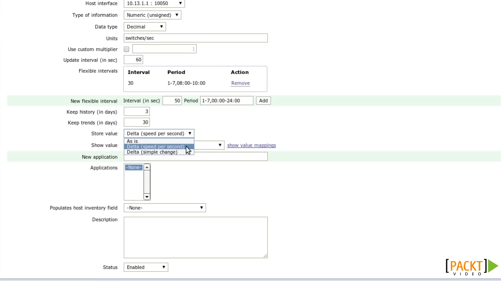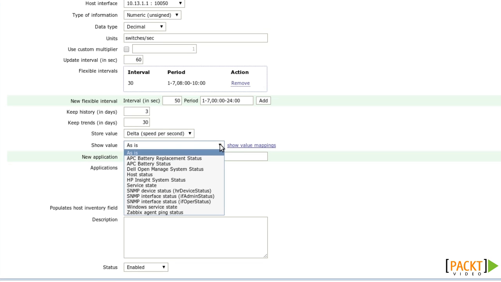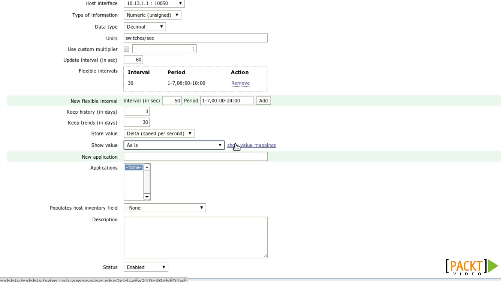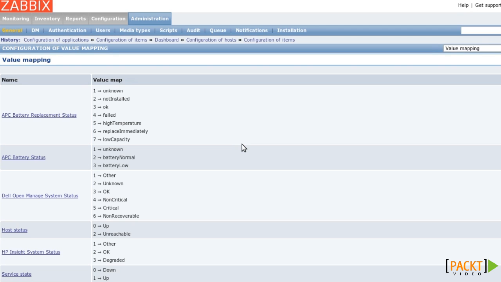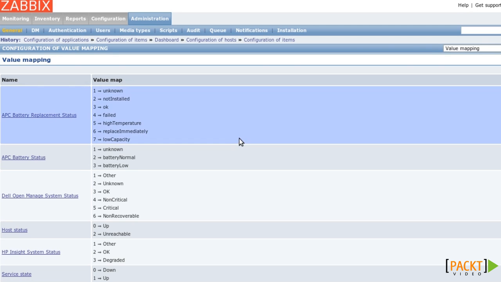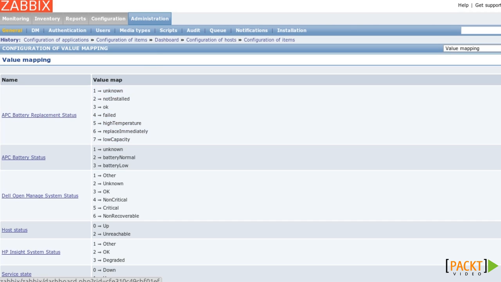If you choose delta simple change, then Zabbix would not take the time into account and just return the difference of two readings. Show value again is purely for humans. If the return value has a special meaning, then you can define so-called value mappings to map these boring numbers into speaking text strings. When I click on this link, I'm taken to the section where I can manage these mappings. For example, the APC battery replacement status would show OK if the item returned would be 3. You can add your own mappings here.